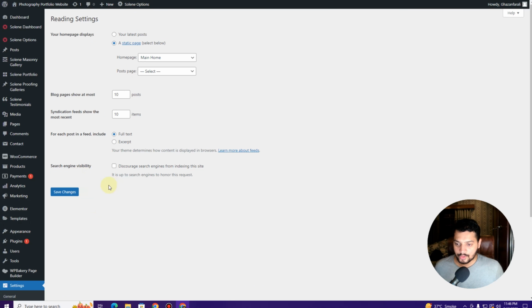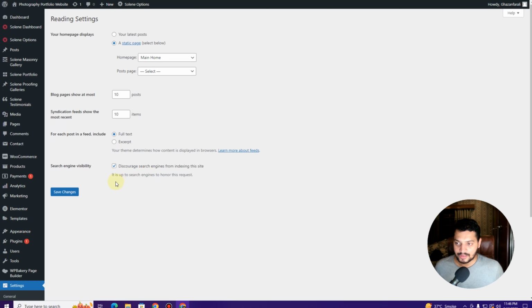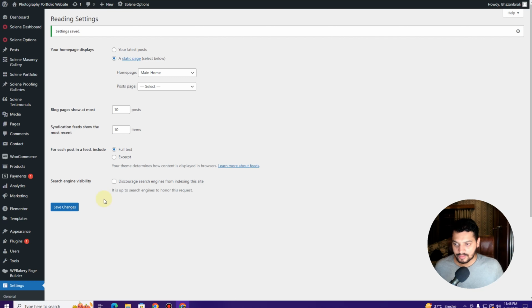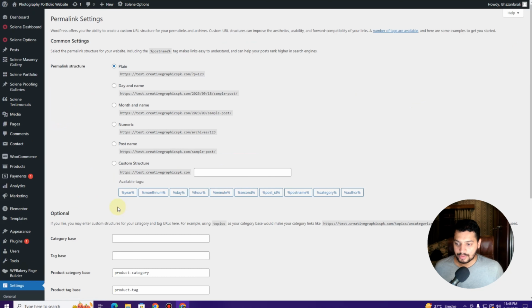And another thing, if you are in the development phase, make sure you check mark this, discourage search engines from indexing this site, so that Google search crawlers cannot crawl your website. And that is actually good when you are in development phase. But if you are about to launch your website, or you already have launched your website, make sure you uncheck this so that crawlers can get to your website and crawl your website and show your website on the Google search results.